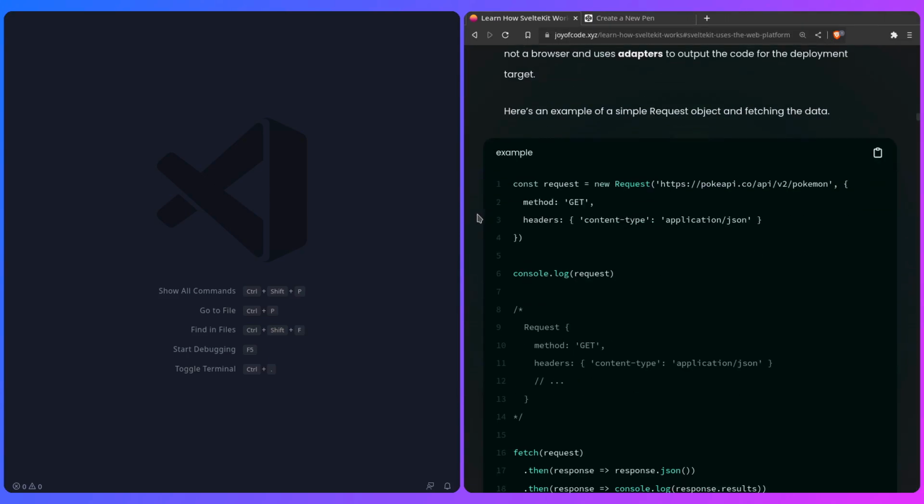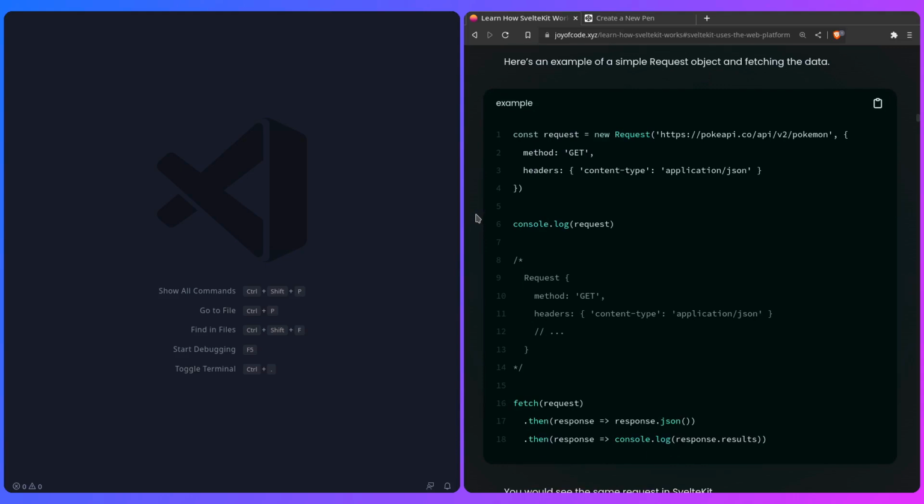So let's look at an example, right? Here I have an example of a simple request object and fetching the data. We're going to talk to the Pokemon API and get a list of Pokemon. Of course, you may be used to it, it's way easier just doing a fetch and fetching the Pokemon API, right? But here I'm going to show you how you can use a request object.